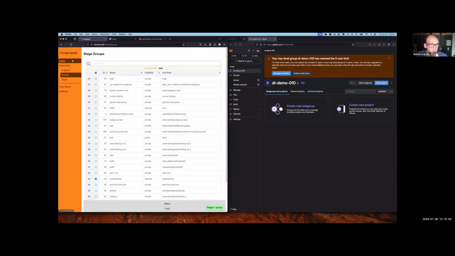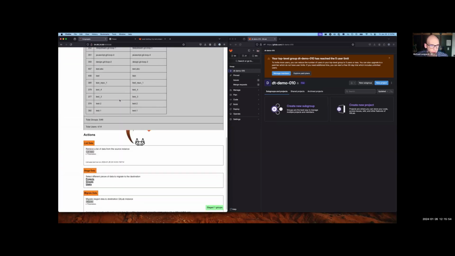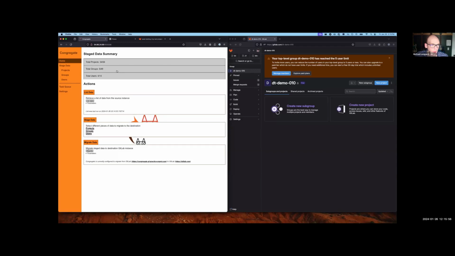So we stage that data. If we go back to the home page, we can see all the projects that have been staged, all the groups that have been staged, and then any users. So from here, we can move on to migrating the data.